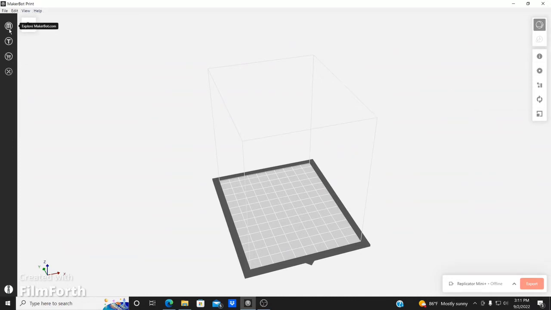You can explore makerbot.com. You can do one for Thingiverse as well, and explore that. You have your profile, and you can make your account to keep track of things. And here's the project panel, which I'll discuss next. And this is what it looks like from your work area.